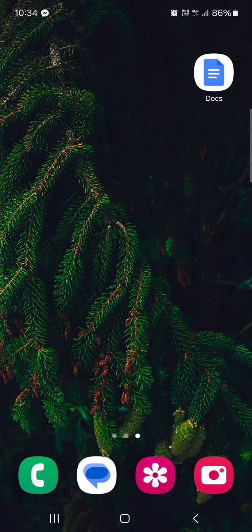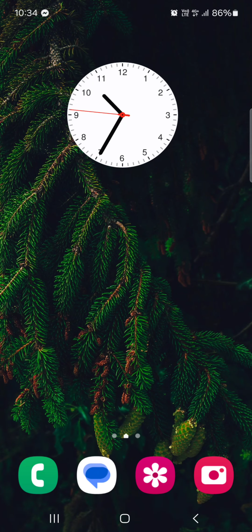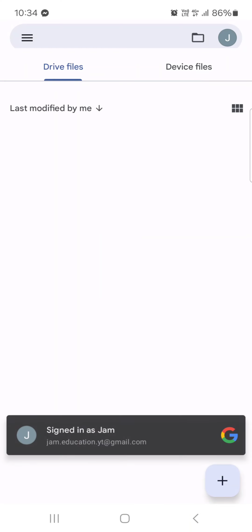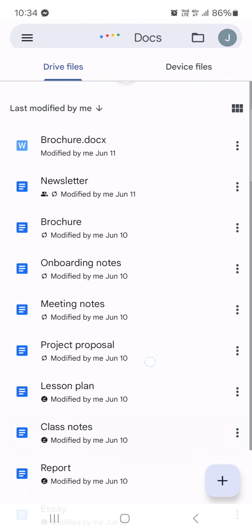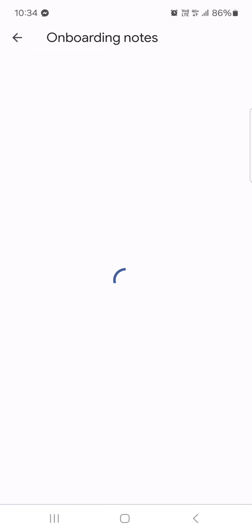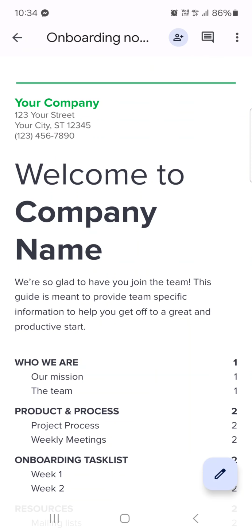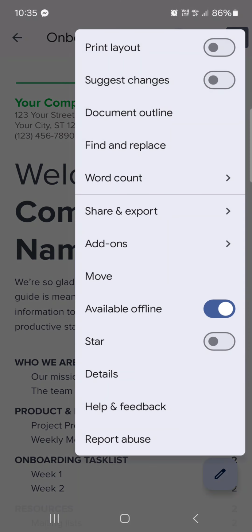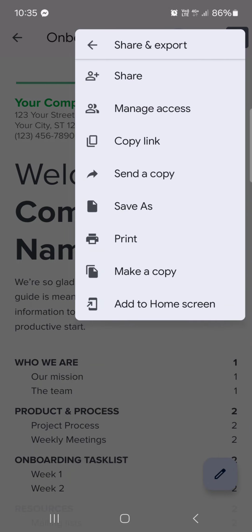First, you have to open up the Google Docs app. Here it opens up in Drive files. From here we just select the document that we want to save. Then go into the top right corner and tap on the three dots. Then tap on Share and Export.